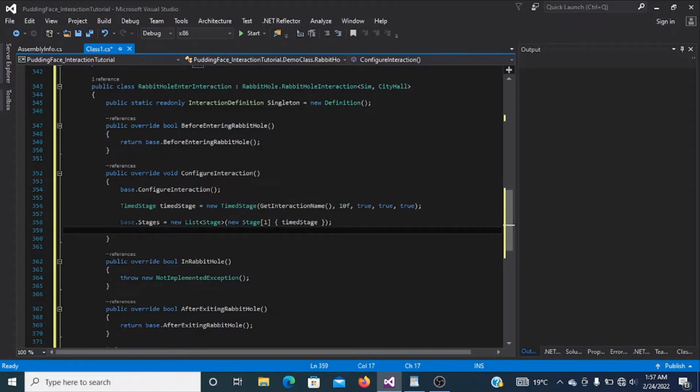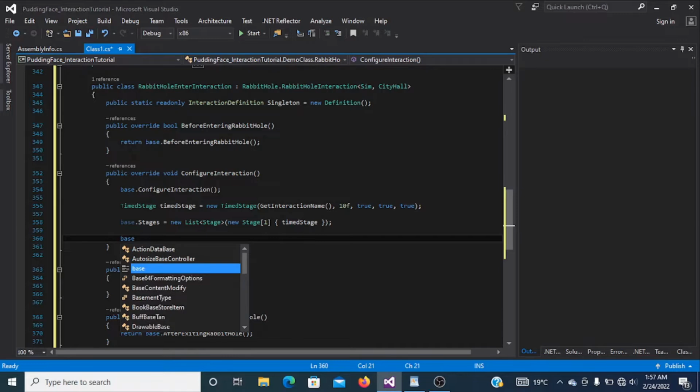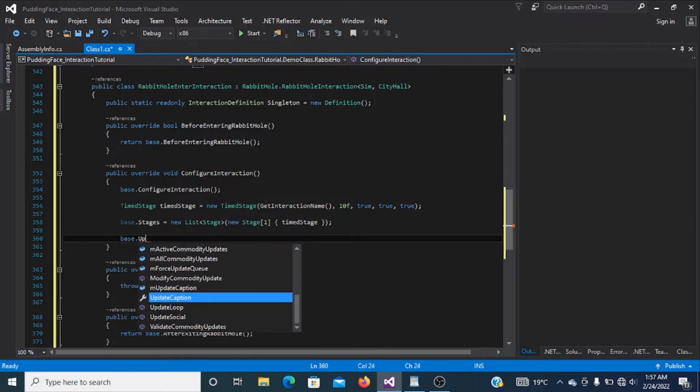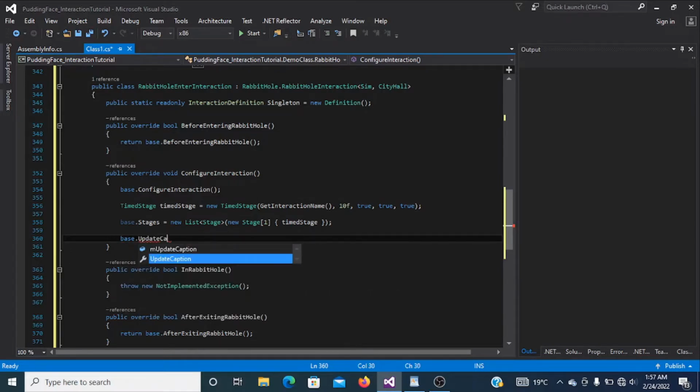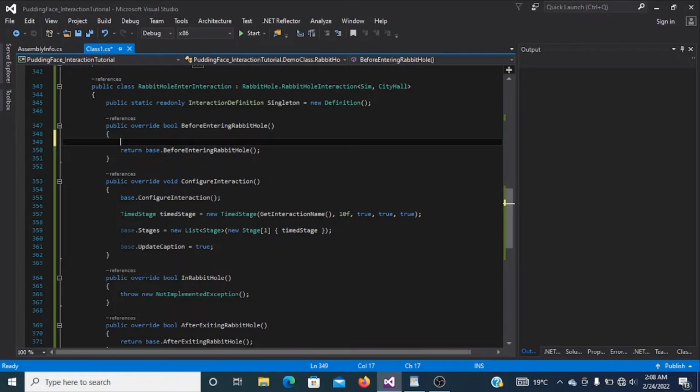And in the next line write base.UpdateCaption equals true. Okay, so now what we're going to do is add a notification to the three methods: before entering RabbitHole, in RabbitHole, and after exiting RabbitHole.